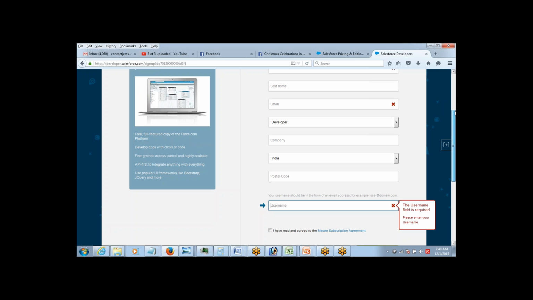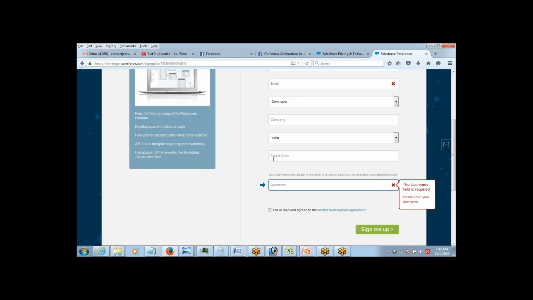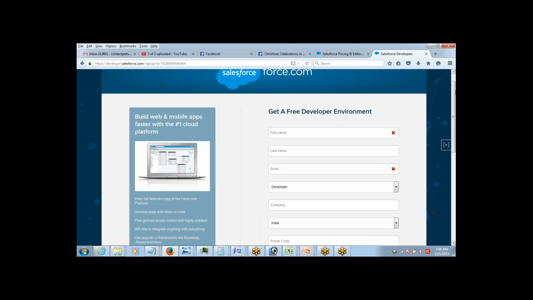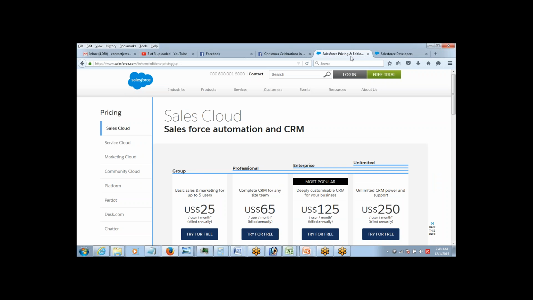So once you put all this information and click on sign me up, it will send a link to your email ID. The email ID that you enter here, you will receive a link. You will have to click on that link to set up your password. Once you have set up your password, after that you just need to go to salesforce.com.